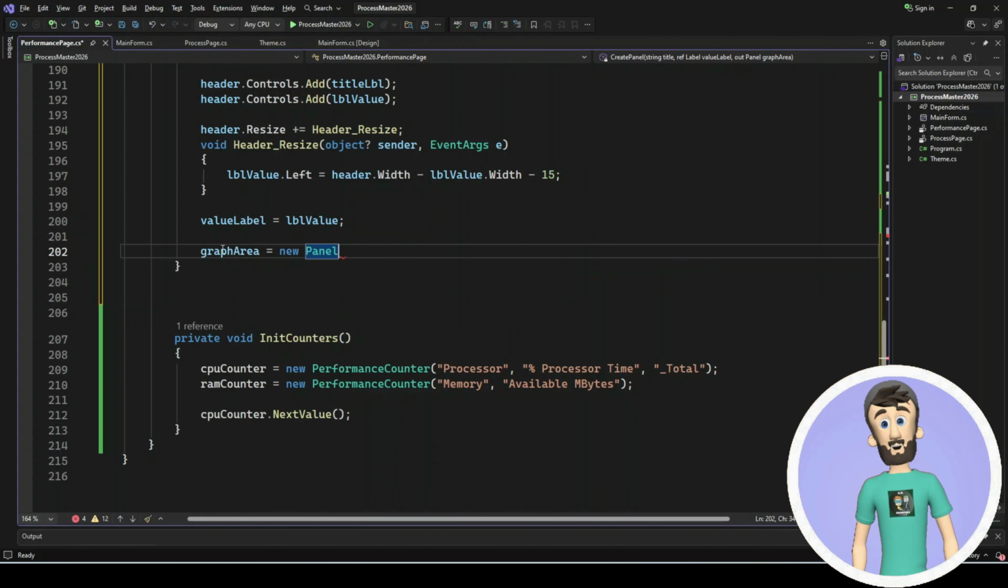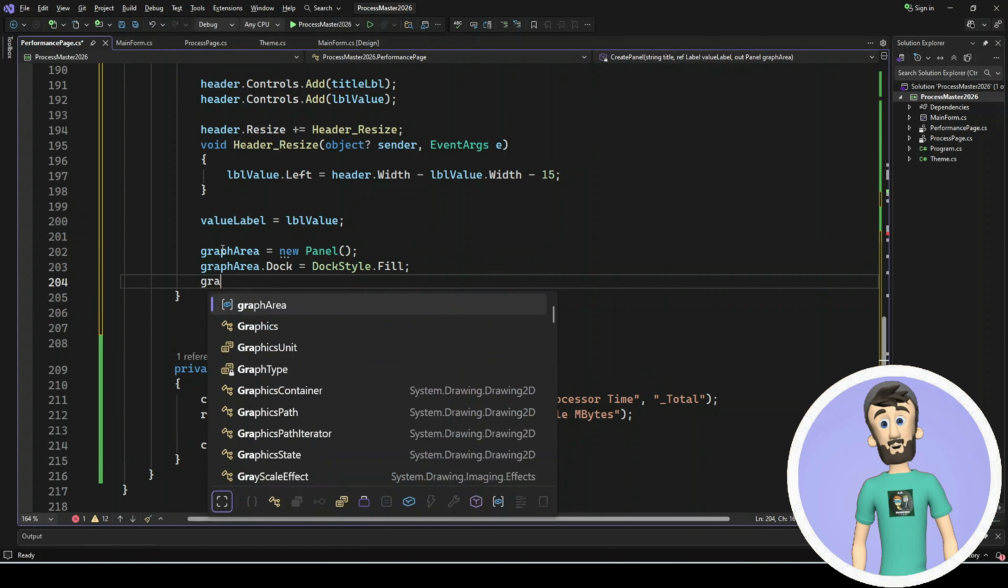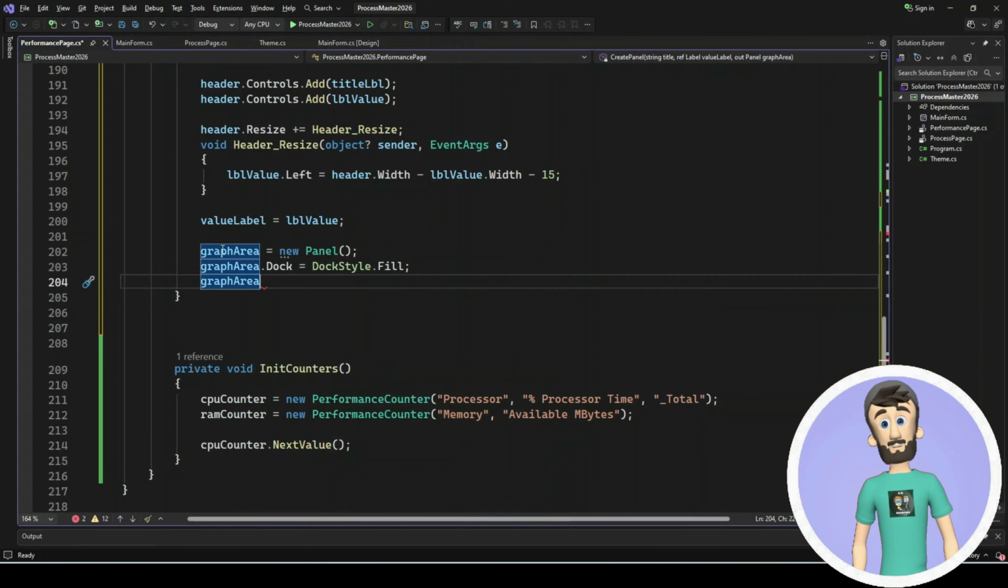Then we create the graph area panel. This is where all the live drawing happens. We dock it to fill the remaining space inside the root panel and apply a slightly darker background so the graph stands out clearly from the header.